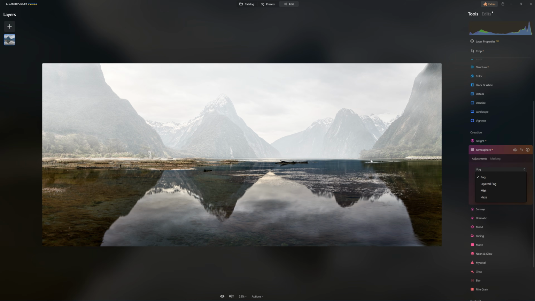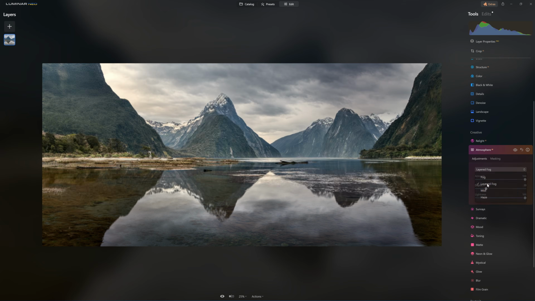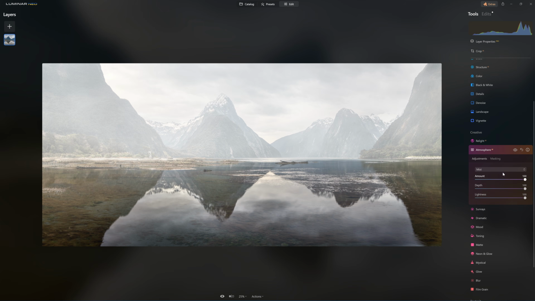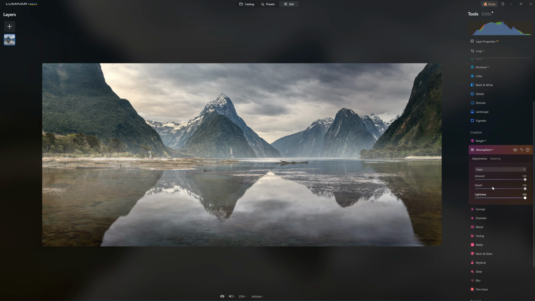So that's fog. That has a very top-heavy split on that. I don't really like it. Layered fog, well, I'm not really seeing what's going on here. So just like we crank the amount slider up, I also like to put the depth slider all the way to 100 as well, just temporarily, just while I'm going through these options so I can get a feel for them. Now, haze, this is starting to kind of do what I'm hoping for.